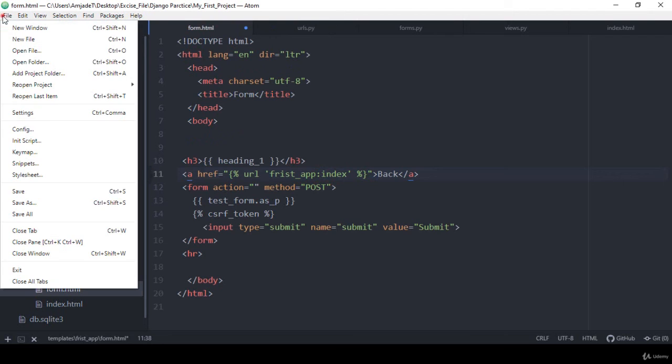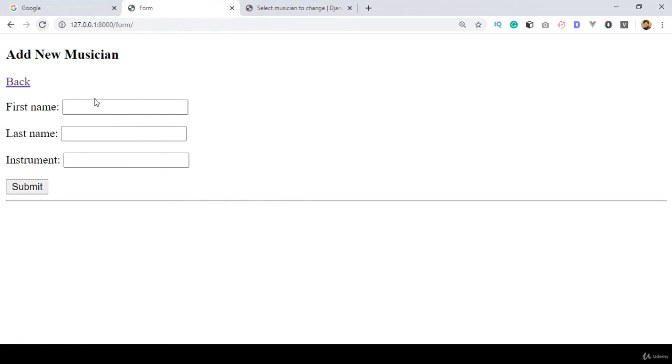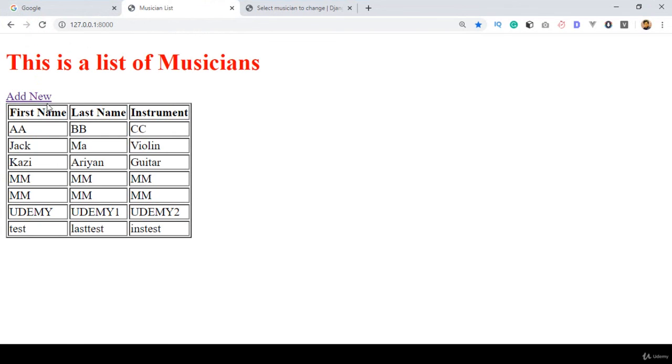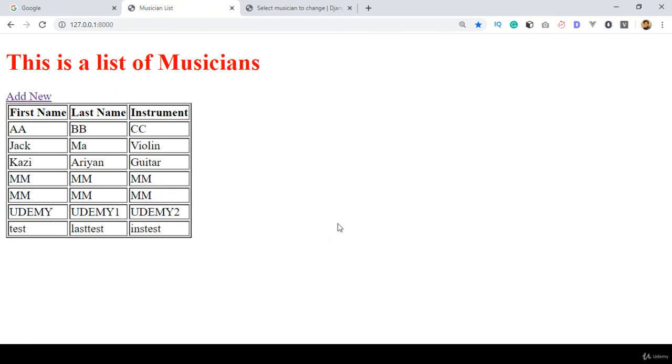That is our back page. Click save all again. Now refresh it. Now click go back. Perfect. So that is our add, and now there is a back. Everything is working. So now I'm actually using the relative URL. So I think you can well understand the relative URL.